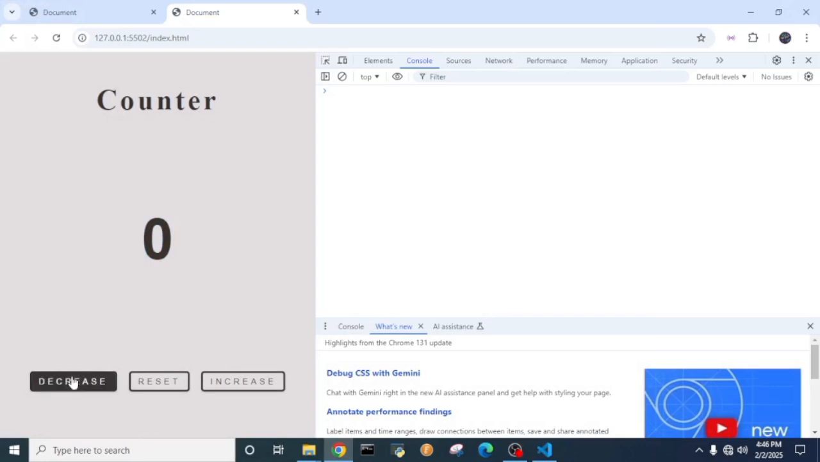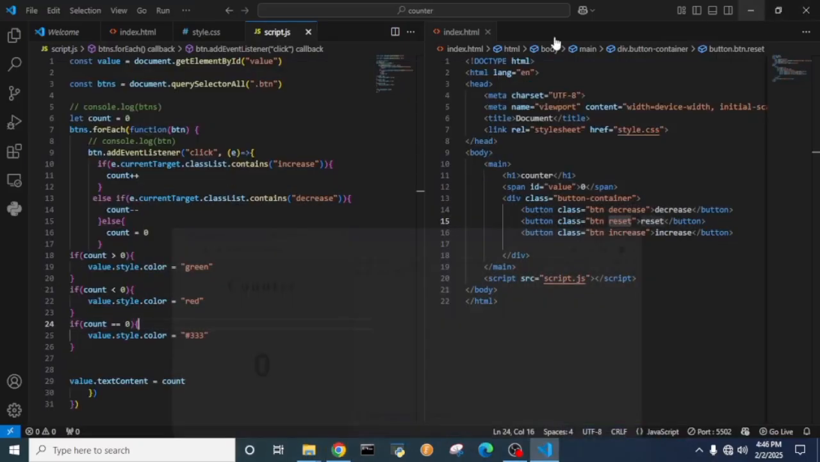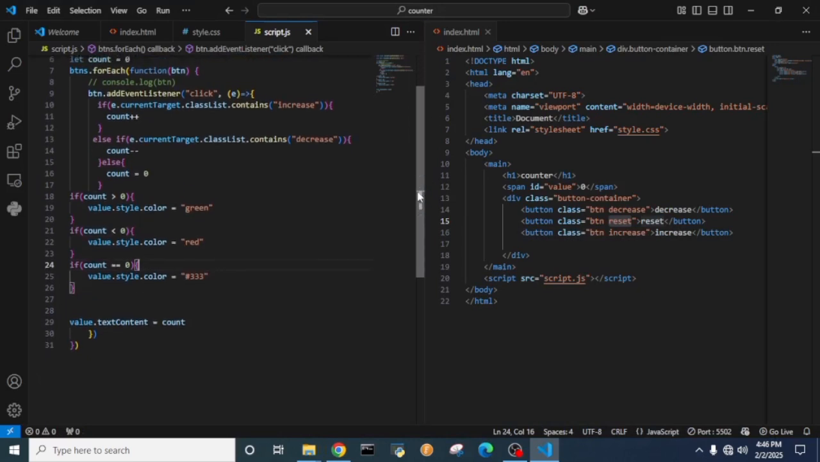So let's see, if I decrease, this is what I see. Increase, this is what I see. And once I reset, this is what I see. And hooray, we're done with the project. You can see we used 31 lines of code to create this amazing project.